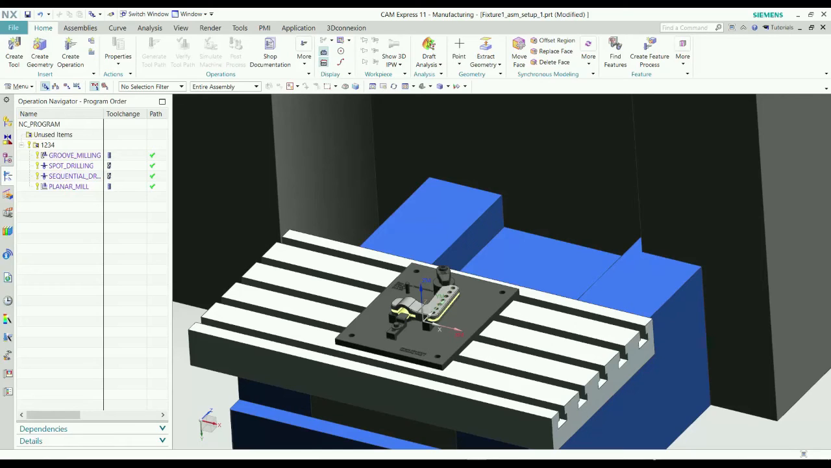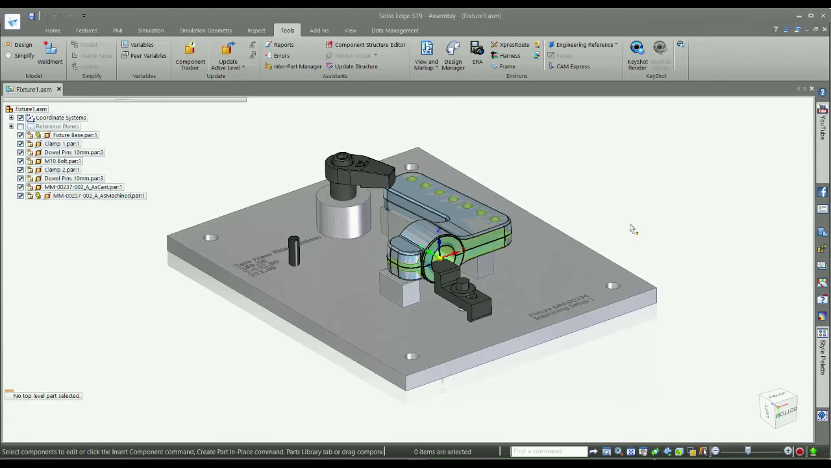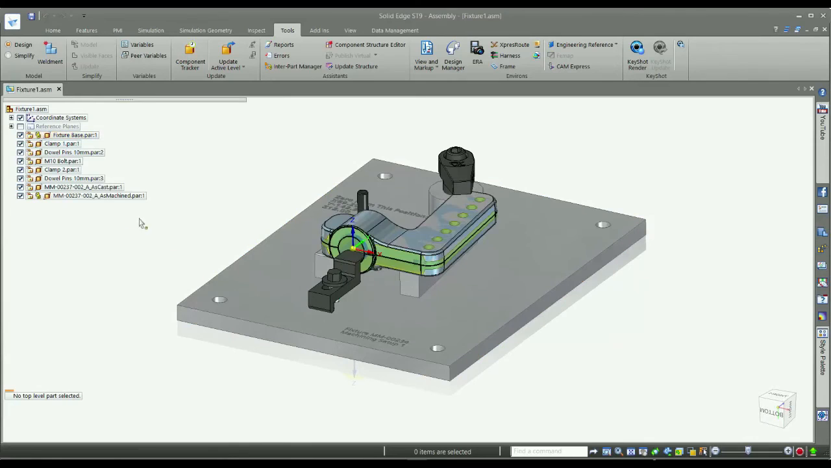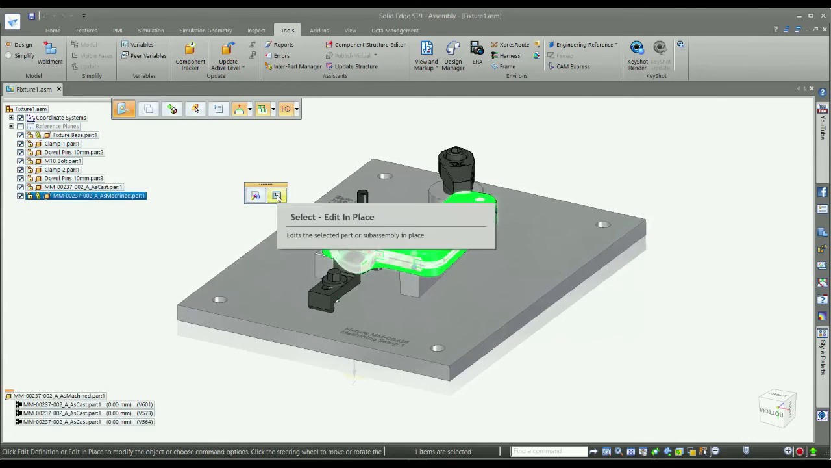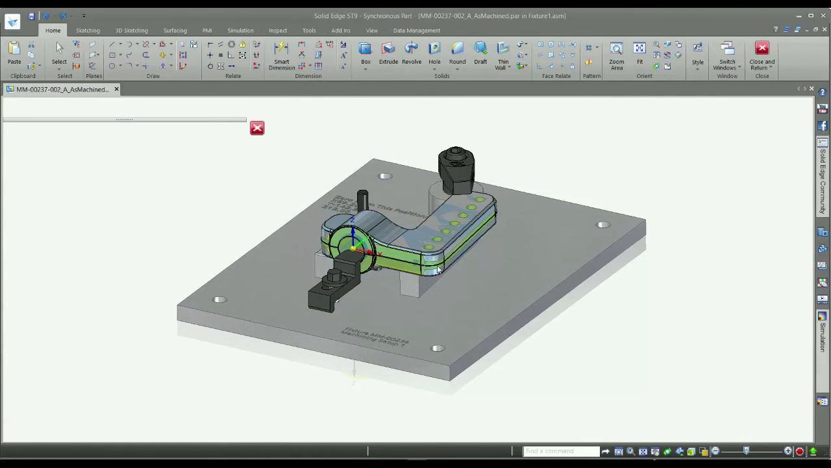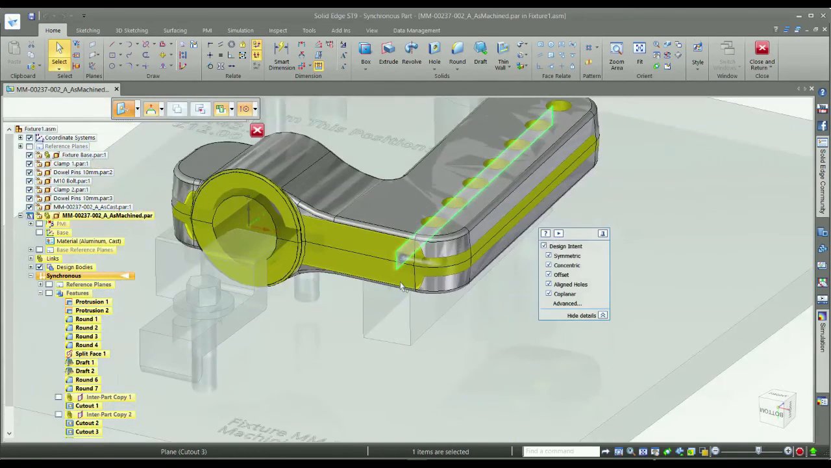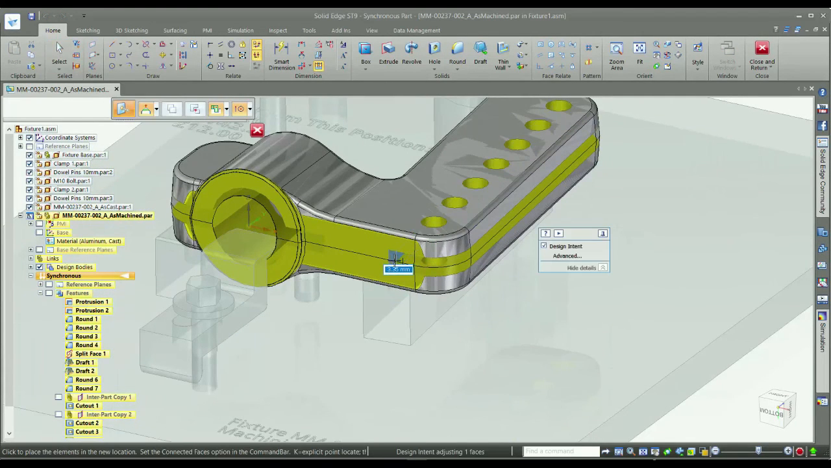So all we have to do is simply go back into Solid Edge, and let's pretend that I'm the designer that's making this design change. So let's go in and do an in-place edit of the part. Say, I need to make this groove, the slot, just a little bit wider. So say like 5 millimeter.